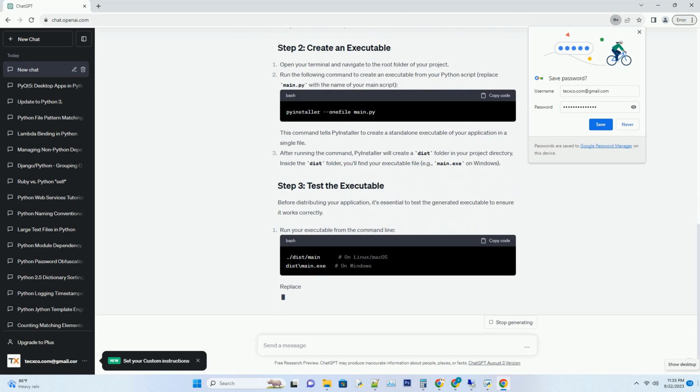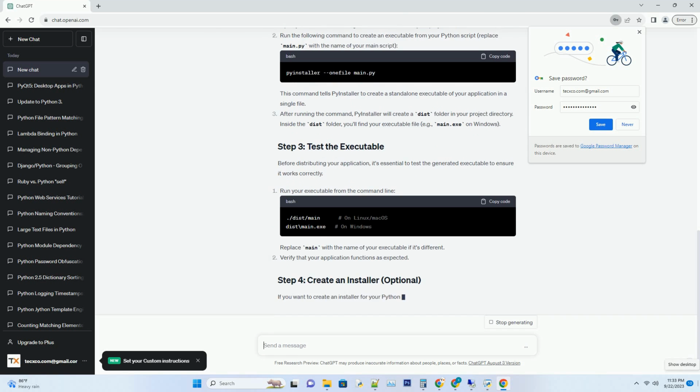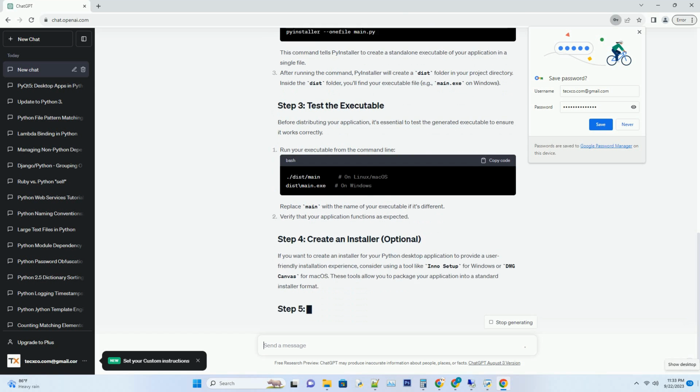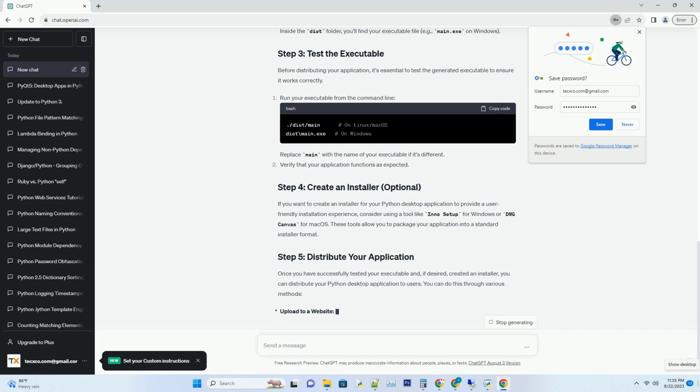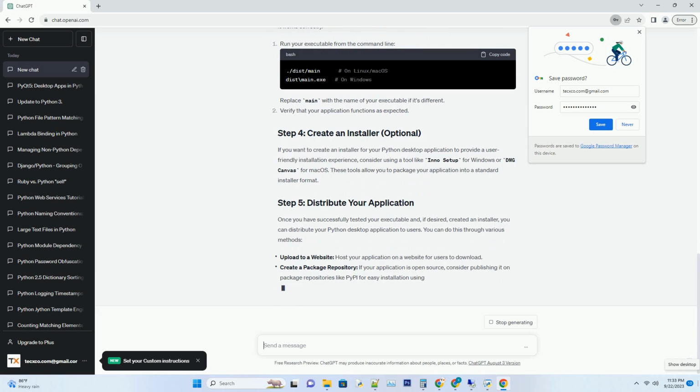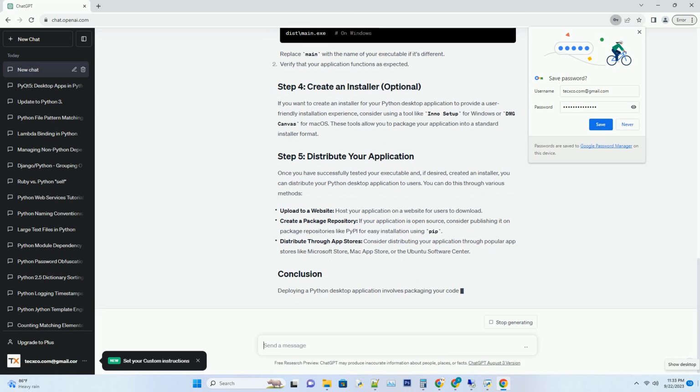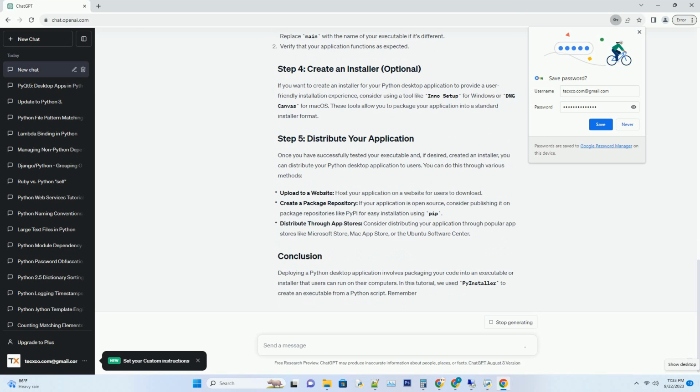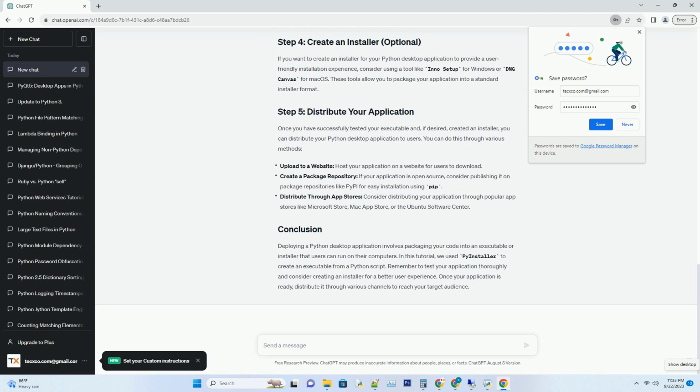Before you begin, make sure you have the following prerequisites installed on your development machine. Python: you'll need Python installed on your system. You can download Python from the official website, Python Downloads. Pyinstaller: install pyinstaller using pip by running the following command. Your Python application code: have your Python application ready. We'll use a sample application for this tutorial.